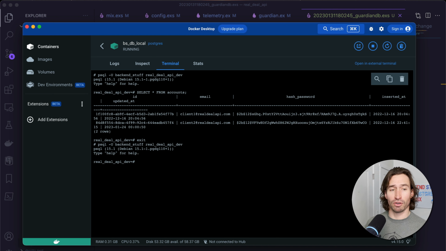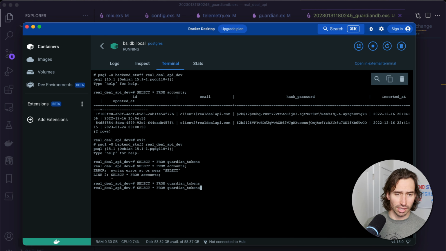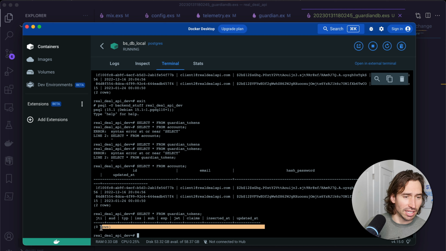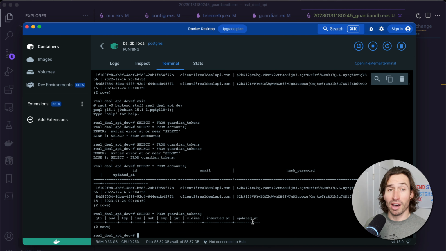Now let's look for our table. So SELECT * FROM, and now the name of our table, which is Guardian_tokens. We need a semicolon. My bad. There we go. All right, so now you can see that our table got created. You see our JTI, our AUD, the type, the ISS, the subject, the expiration, and obviously nothing is in this table yet, but our migration file worked.